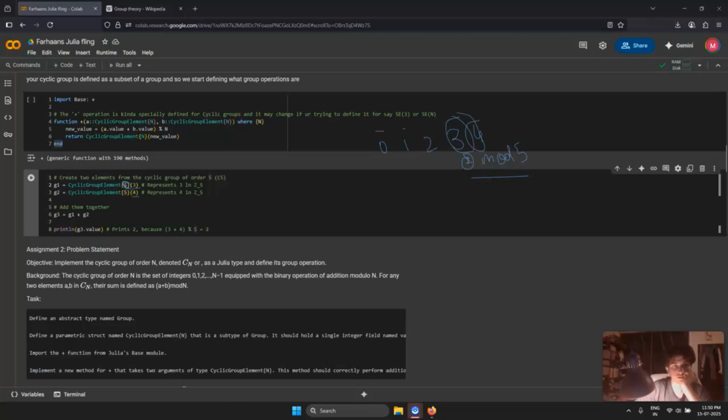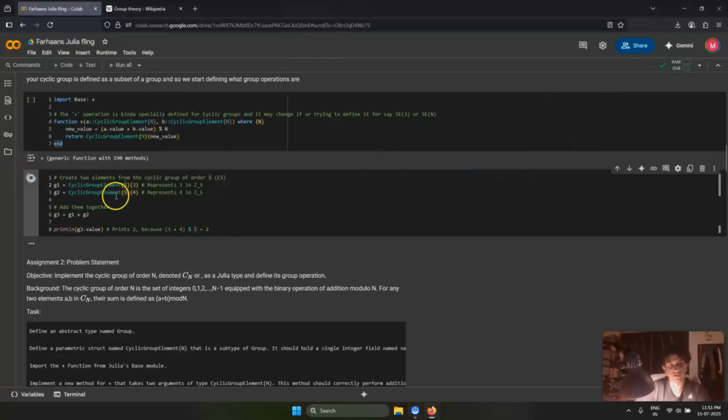Okay, so if we add 3 and 4 together, you get 7, right? What is 7 mod 5? That is just 2, and 2 is over here. So if we evaluate this, we should get 2. Okay, let's check that. Let's escape and let's run it.